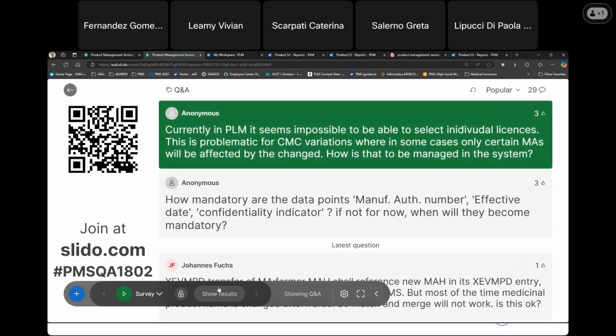Currently in PLM, it seems impossible to be able to select individual licenses. This is problematic for CMC variations, where in some cases only certain MAAs will be affected by the change. How is that to be managed in the system?